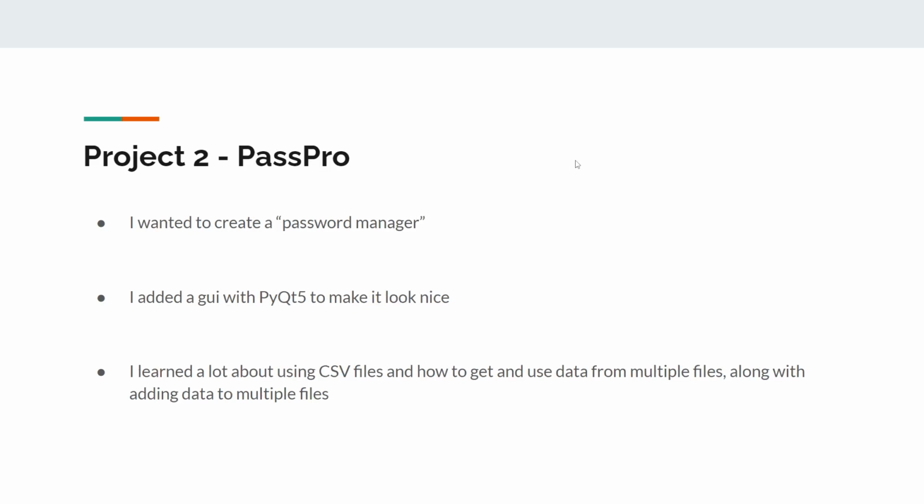Project 2, I call it Pass Pro. It's a password manager that I've made from scratch. I wanted to make a password manager. I thought it'd be kind of cool to at least give an attempt in that sort of field without having a massive database. So I added a GUI with PyQt5 to improve my skills with it while also making it look nicer.